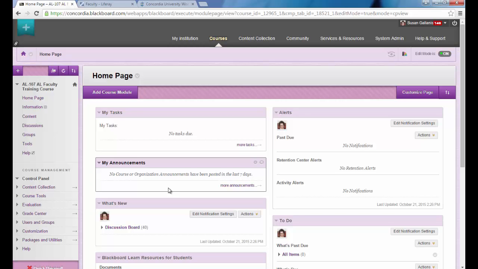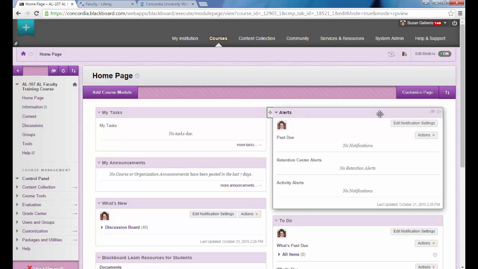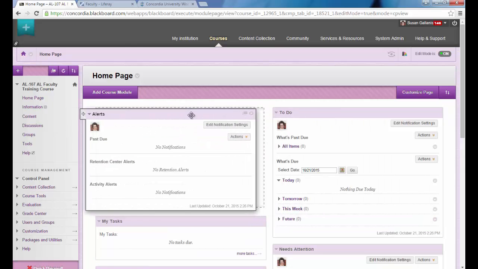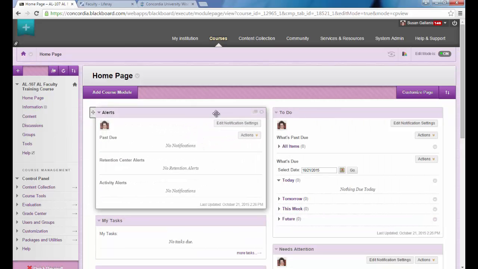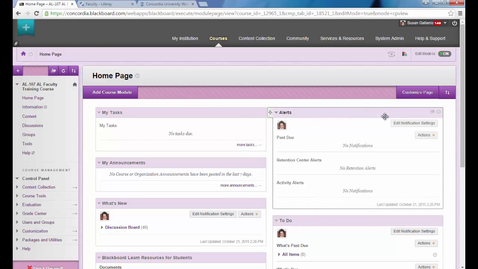Once you've clicked on your course, then you'll be taken to the course homepage, and you'll see these squares or these modules as well, with different items that you can explore. You can click on the title of each module, and you can drag it and change the position as you like. Keep in mind that the students will not have the ability to move these modules, so however you arrange them, that is how the students will see them also.